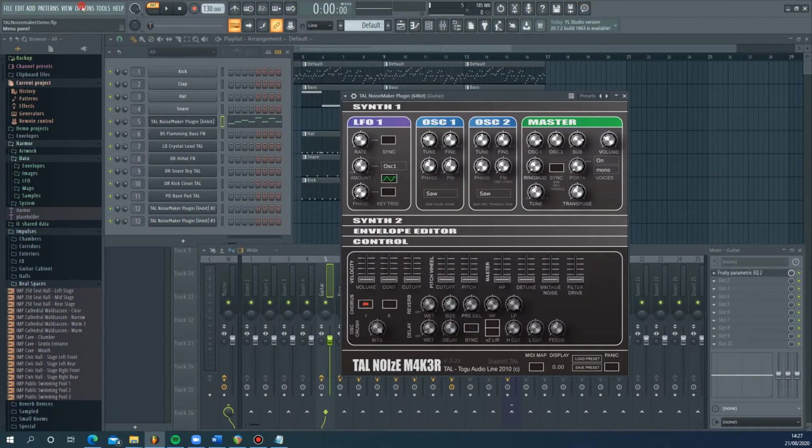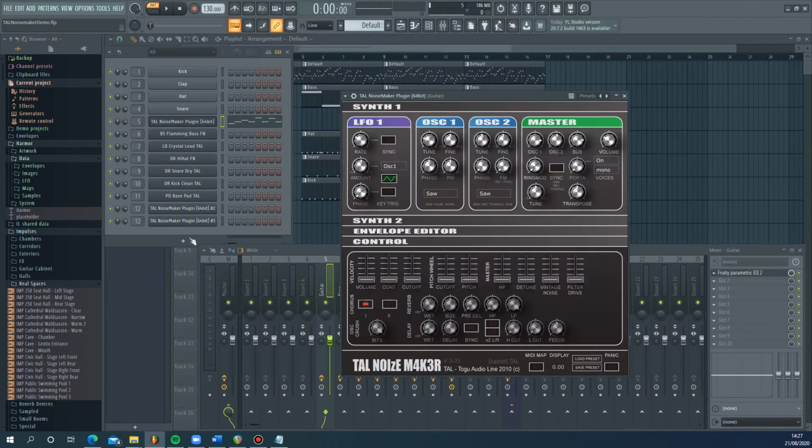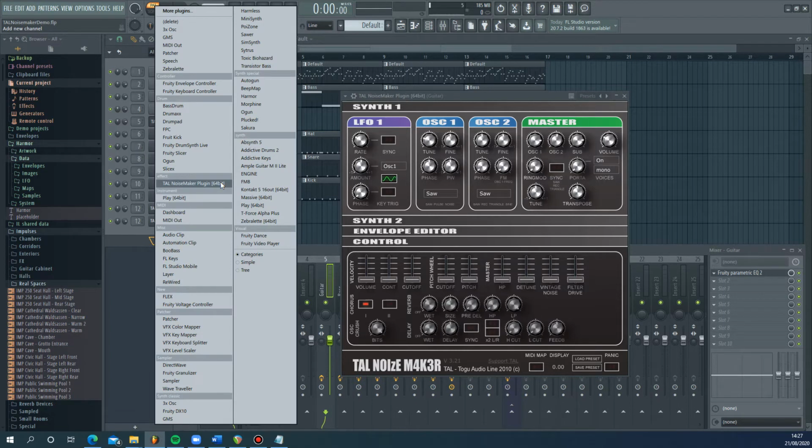Once that's done, navigate to FL Studio and then Options, Manage Plugins, and find more plugins. Now, I'm not going to do that right now because it takes about 10 minutes to run. And once you've scanned for new plugins, you can then go to the channel rack and add your TAL Noisemaker.